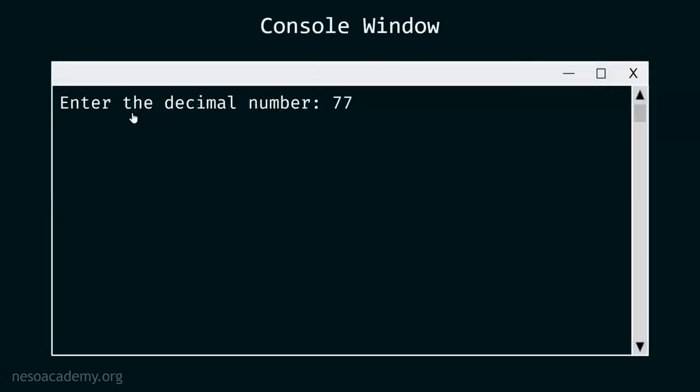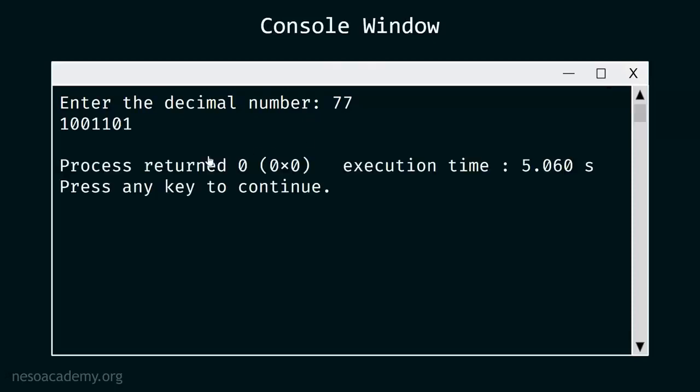And this is how our console window looks like. Enter the decimal number. Let's say user has entered 77. Then on the screen, of course, he will get this output 1001101, right? I hope the complete code and the idea behind how to convert a decimal number to its equivalent binary form is clear to you. Now it's time to execute the complete code in code blocks.